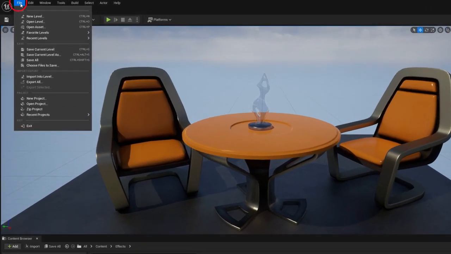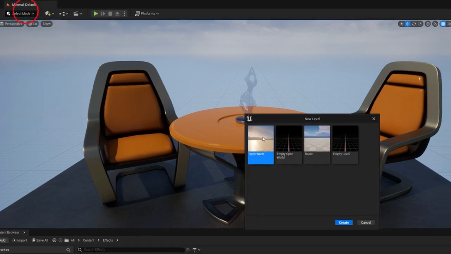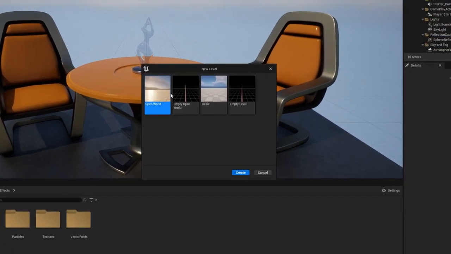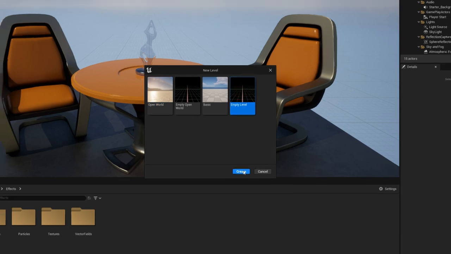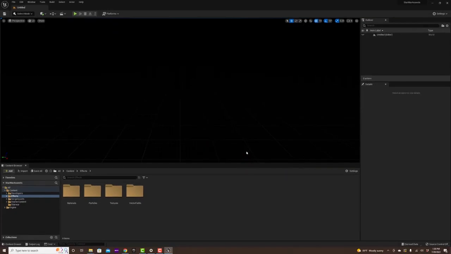So you go to File, you go to New Level. Pretty straightforward. You have different options here. The one you want to go for is Empty Level. Let's just make it easier for you guys. This is an absolute beginner tutorial. We go for Empty Level, Create, and we have a black world. We can create anything in this world because it's completely black. We can play God and turn on light, which is the first thing we're going to do.